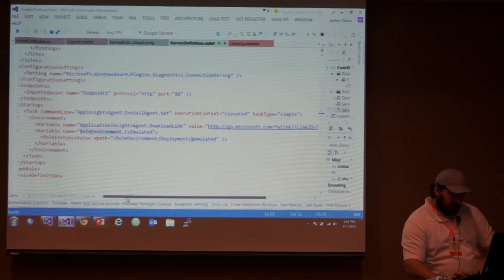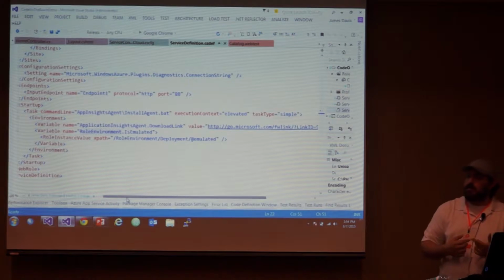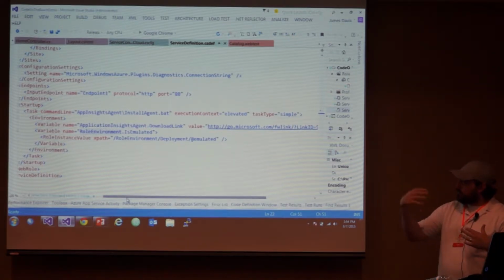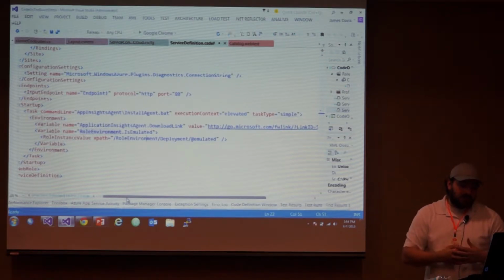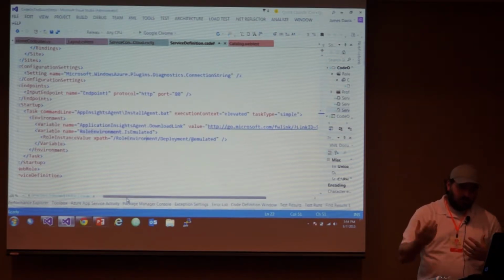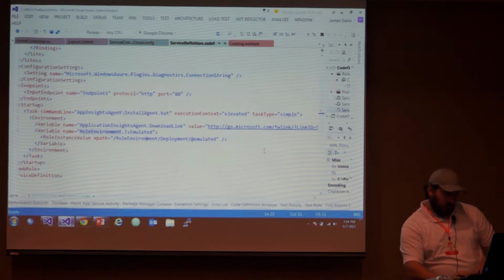Now this task isn't something I just made up. There's a link online that tells you where to find this. If you search, and I also have the slide deck, you'll find where this Application Insights install agent batch file is. This tells it to go download the Insight agents, install it, and then run it. There's a PowerShell script involved here as well.